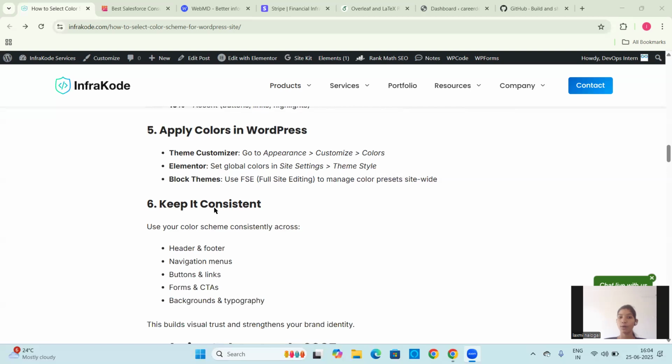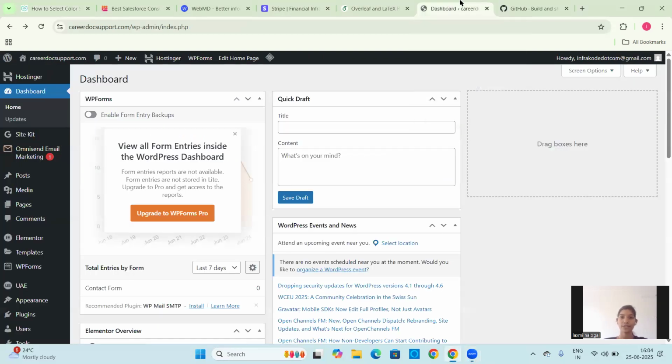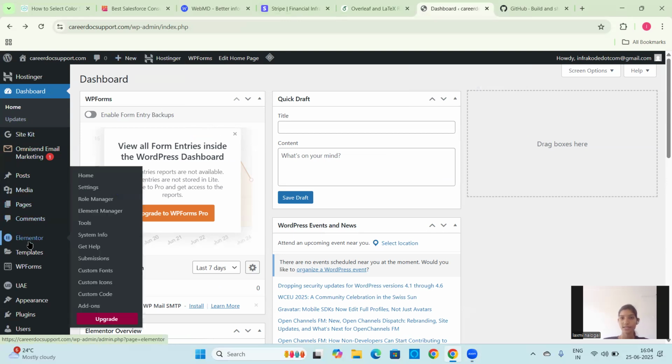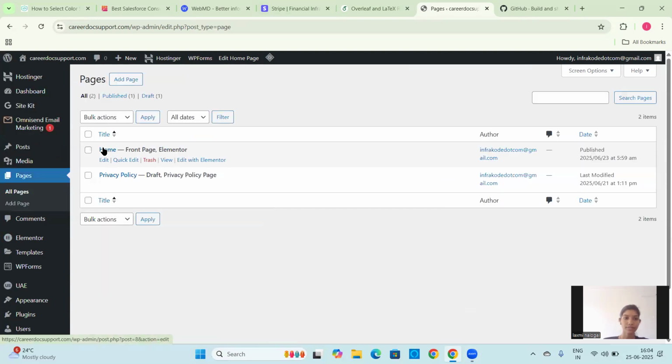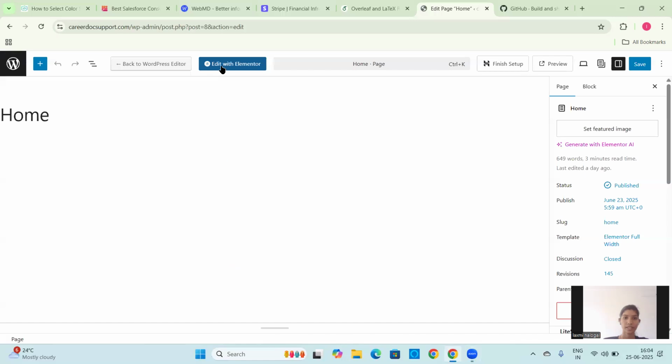Now we will see how to apply these colors in WordPress. So we will go to the WordPress site. This is my WordPress dashboard. Here you can see it uses Elementor for page building. We will go with one of the pages. So this is the home page. I will click on edit. Here you can click on edit with Elementor.